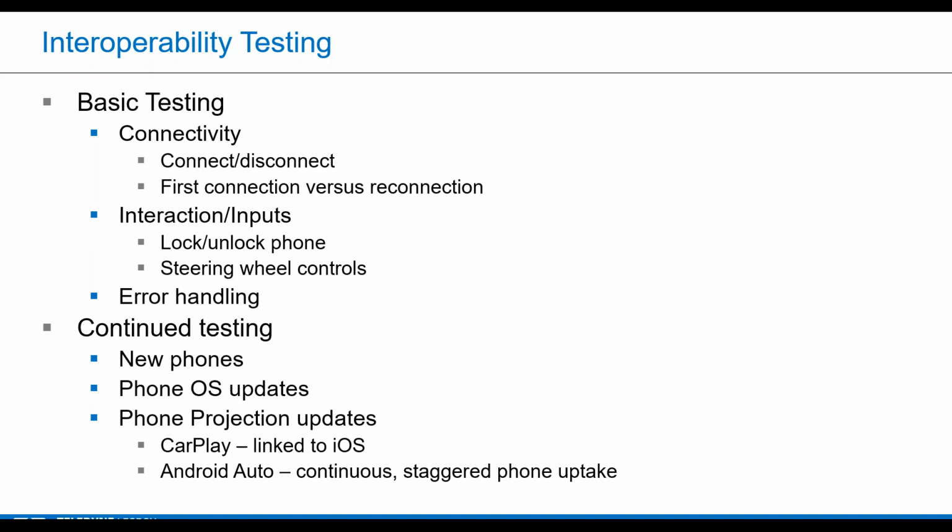Then once a device is launched into the marketplace, it's important to continue to test for multiple reasons, but a few of the main ones here. You're obviously going to get new phones launched into the market. There's going to be updates to phone operating systems, and there's going to be updates to the phone projection software itself. So for CarPlay, the updates are linked to the iOS, but in Android Auto, there's continuous updates, and these can appear across different phones at different times.